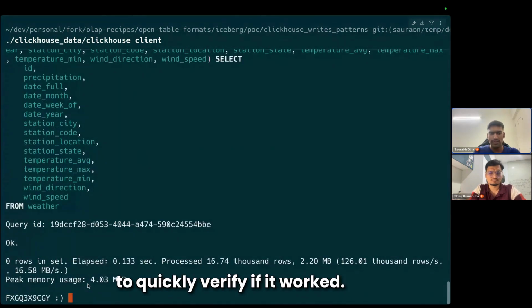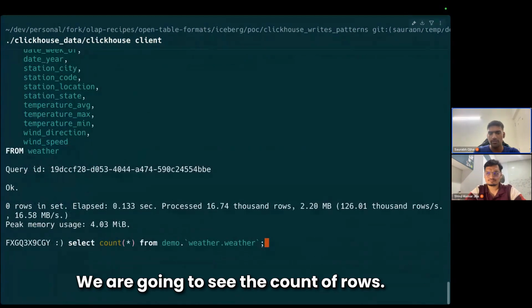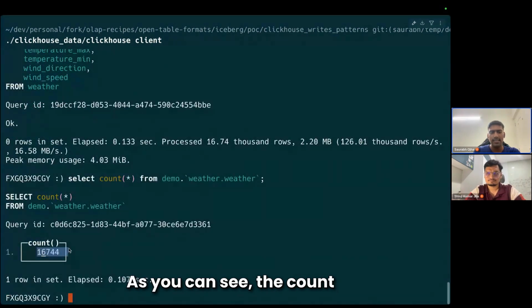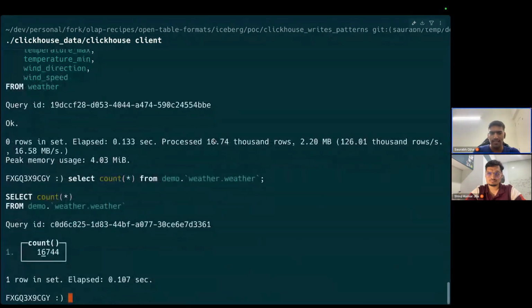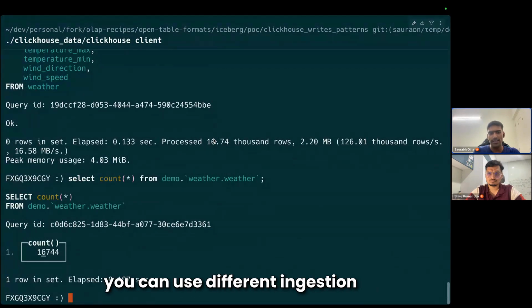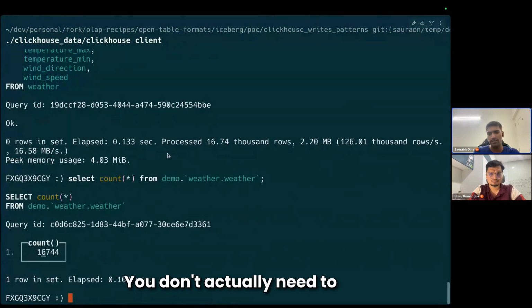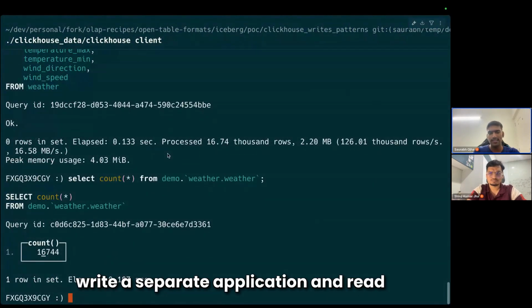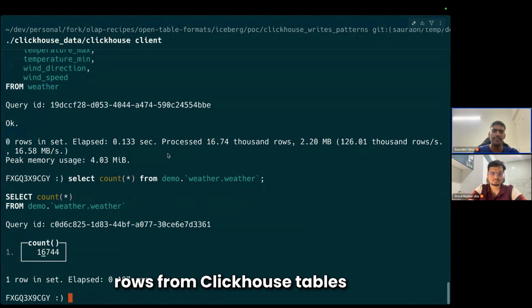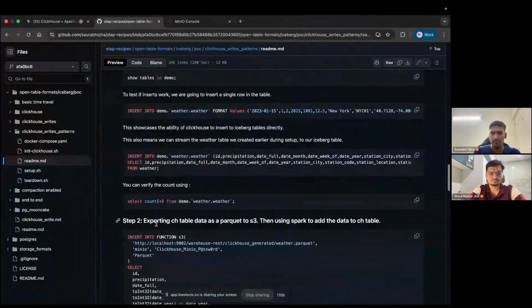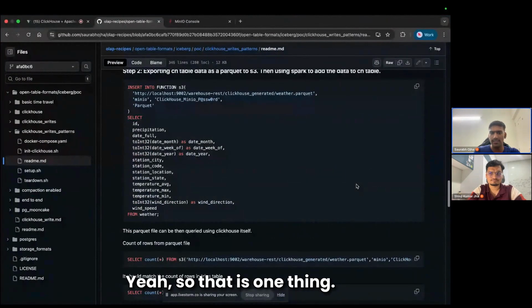Just to quickly verify if it worked, we are going to see the count of rows. And as you can see, the count of rows has increased, and there were around 16,743 rows in this proprietary table earlier. And this is really powerful because now you can use different kinds of ingestion techniques, and you can write to your Iceberg tables from within ClickHouse. You don't actually need to write a separate application and read rows from ClickHouse tables and then dump it to Iceberg. So that is one thing.